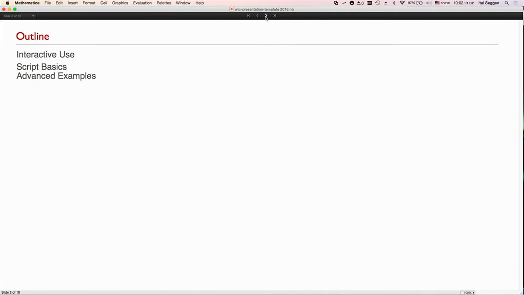So Wolfram script is a new command line program. We had something previously called Wolfram script. This is a completely rewritten program with greatly extended functionality. I'll first be talking about the interactive uses of Wolfram script, then get a little bit into the script part of Wolfram script, and then Garrett will take over and give us more advanced examples.